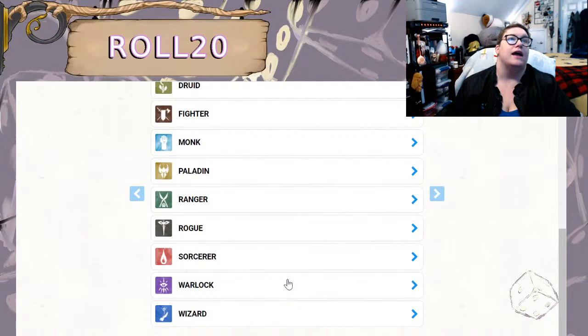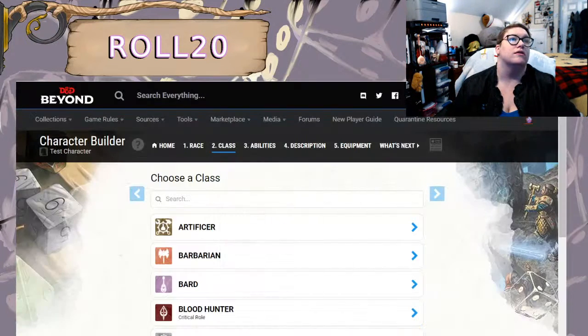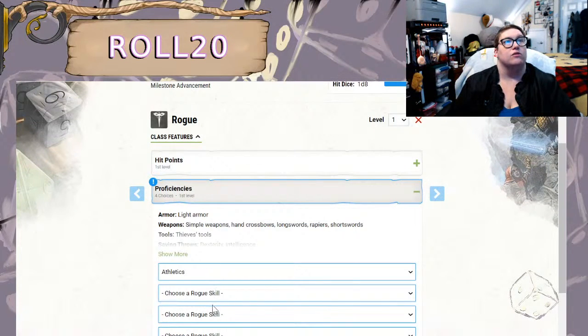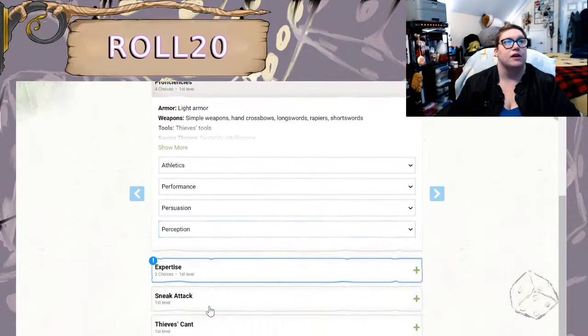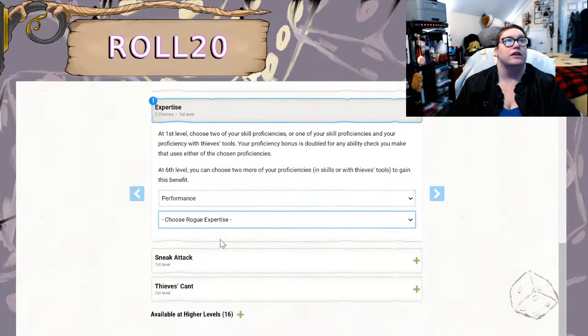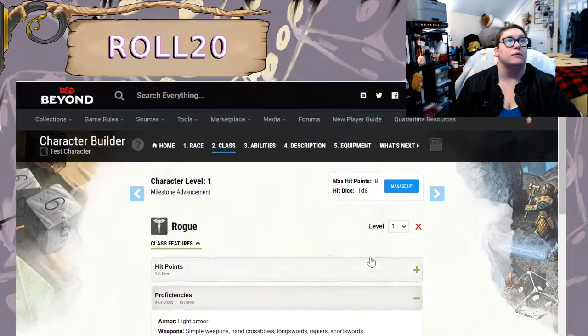Let's make him a rogue. Feels right. Again, I have things I have to do right away. The rogue gets to do all of the things. And I choose my expertise. Now, currently, we are level 7. Be sure to double check with us because we may have gone up. So let's put it to level 7.